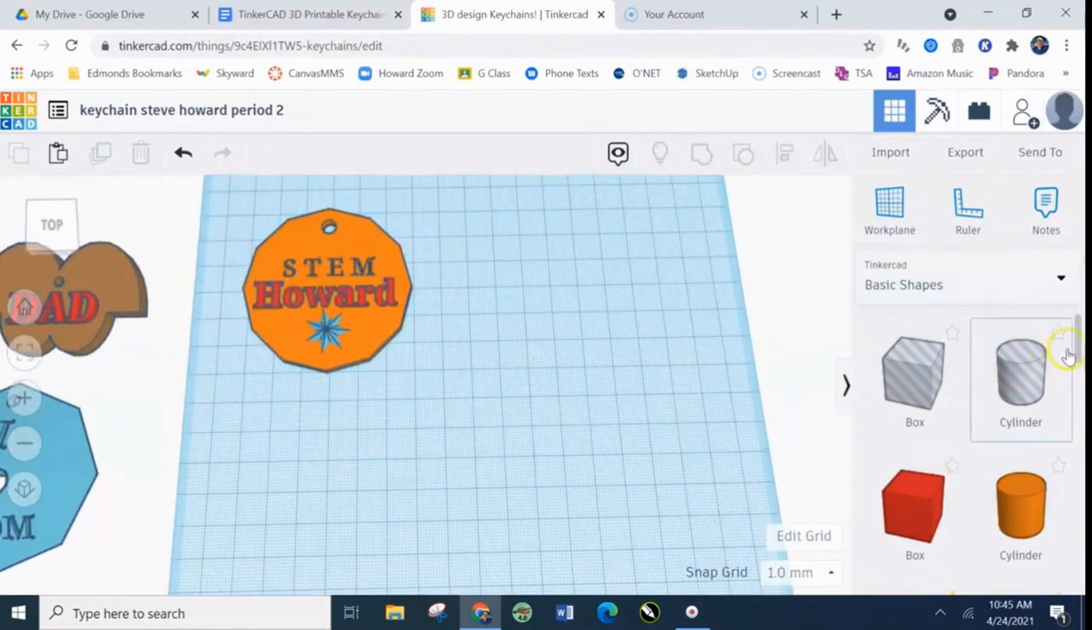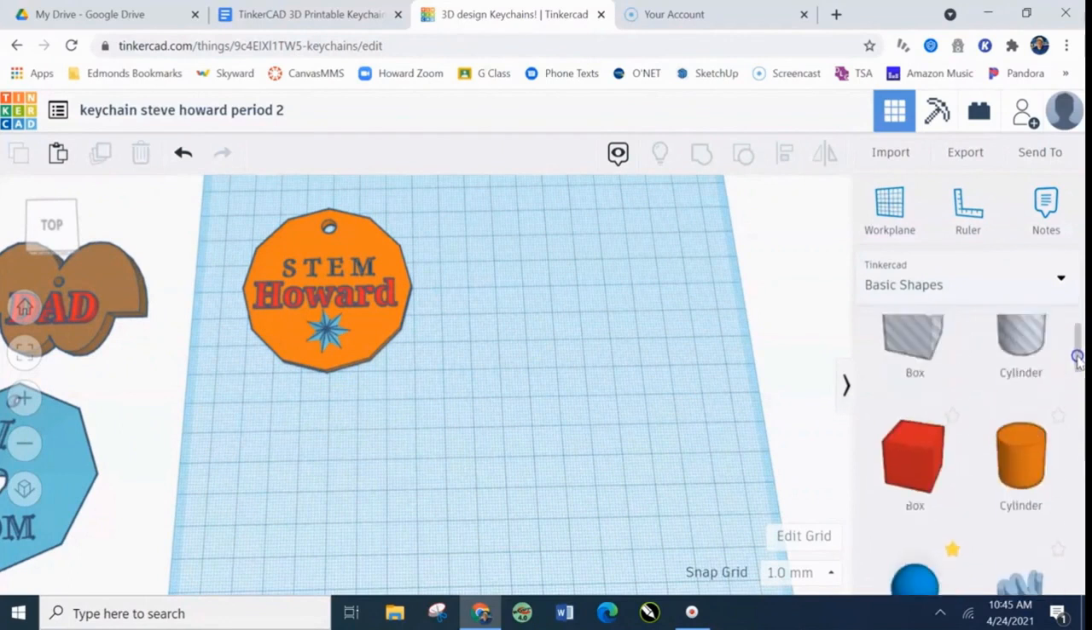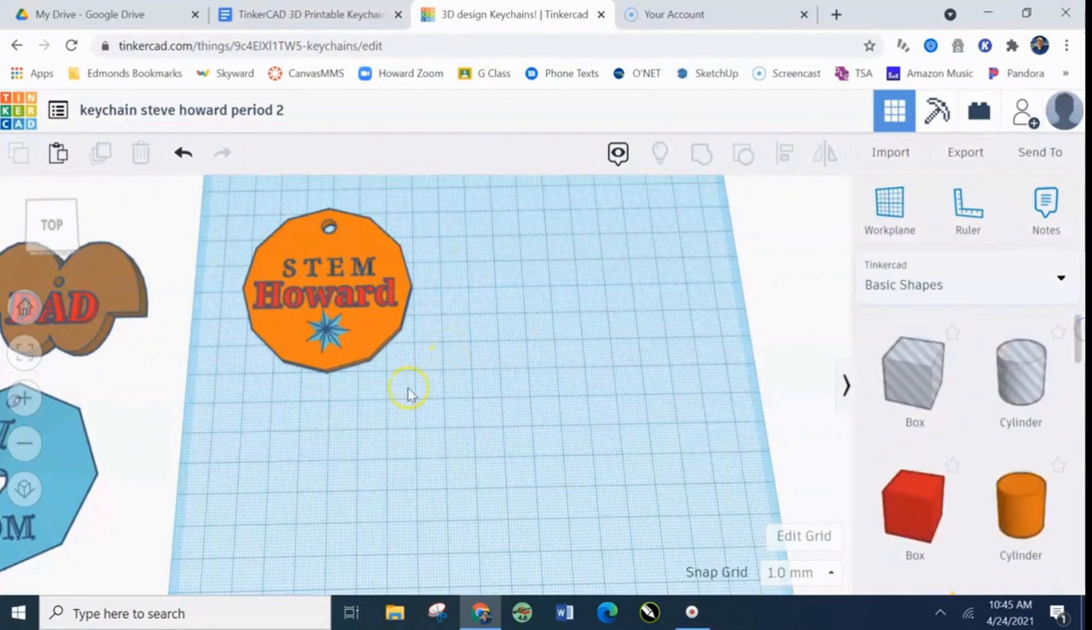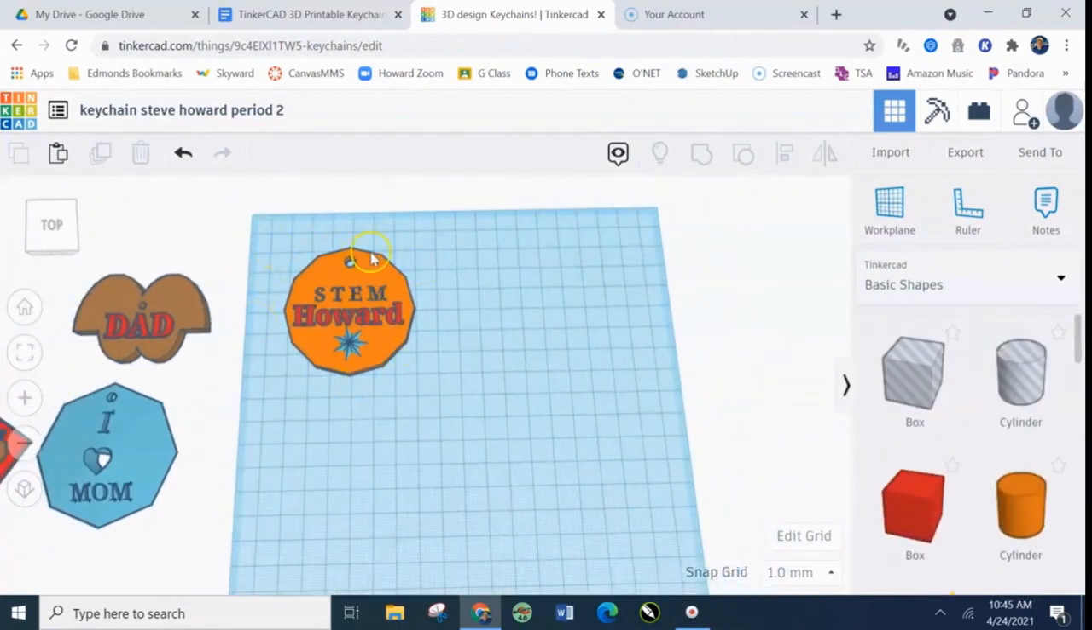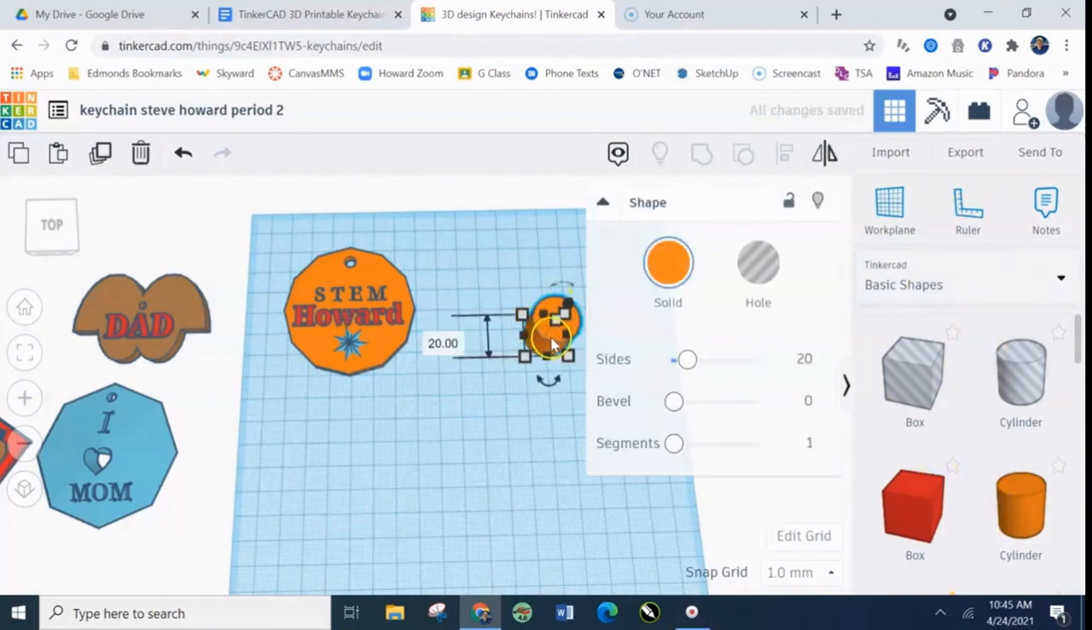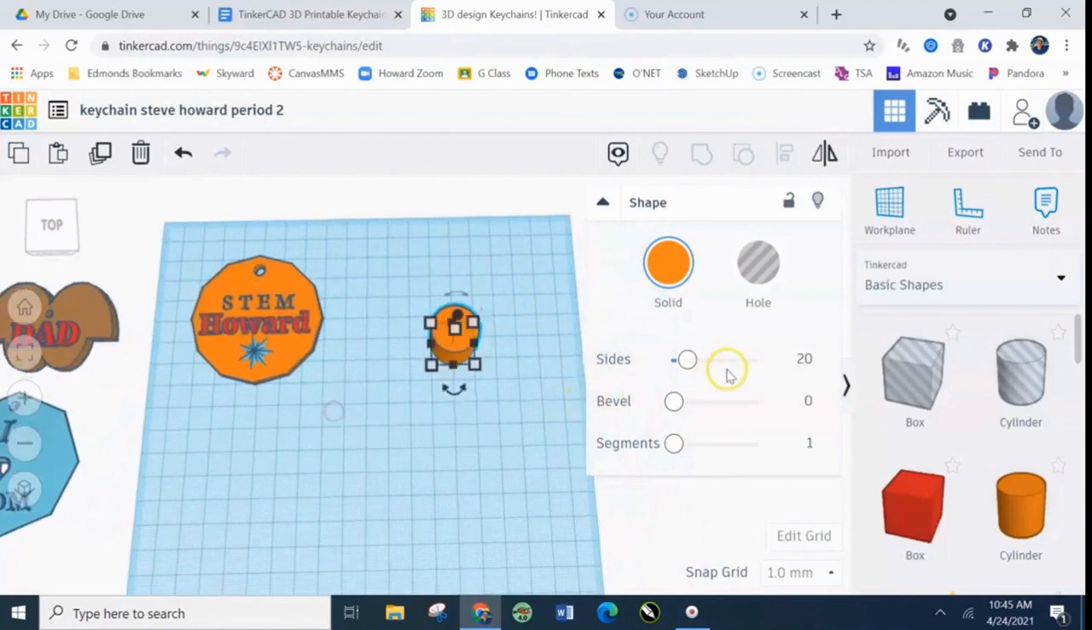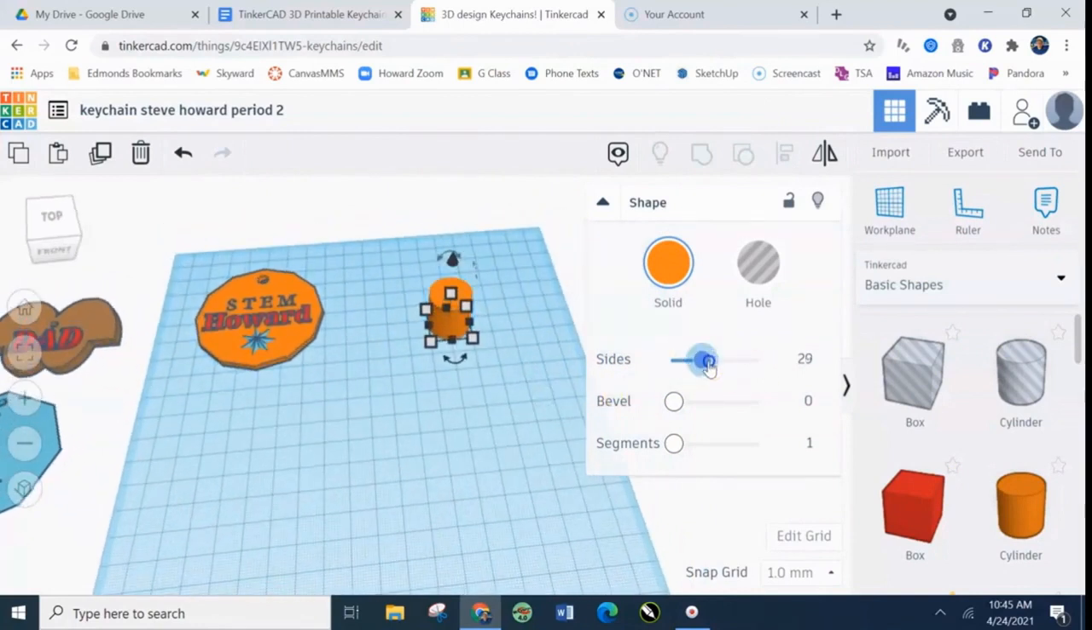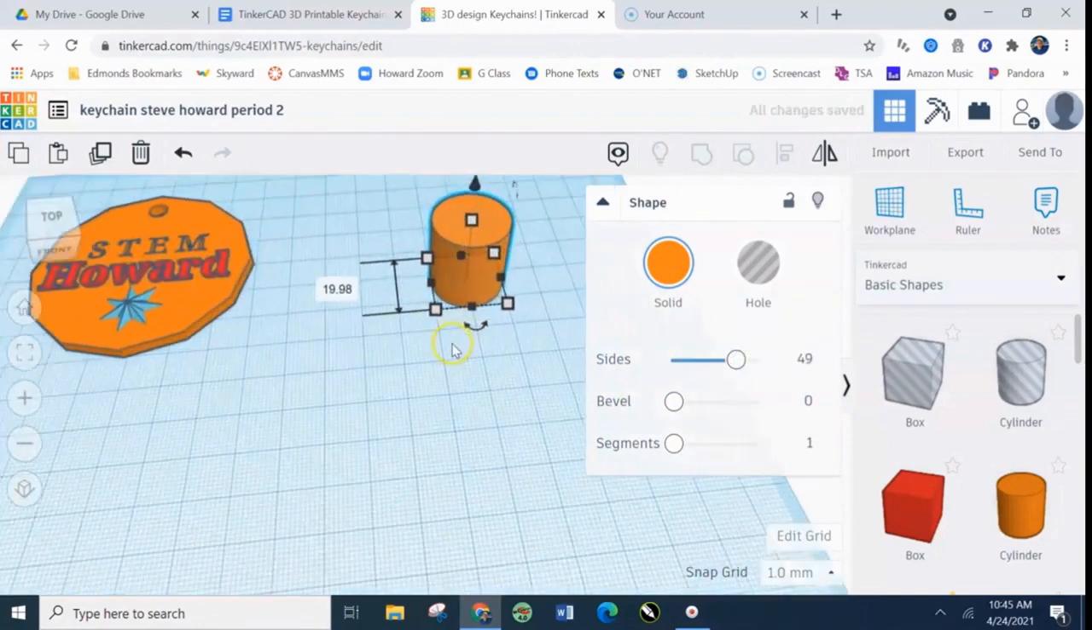We're going to teach some different skills so you can do this yourself. So first thing is we're going to use a rounded shape, which is actually a cylinder for the base. Okay, let's grab the cylinder and pull it into our workspace. And as soon as we do this, you see we get this menu. And one of the things that for this type of keychain we're going to look at is the sides.